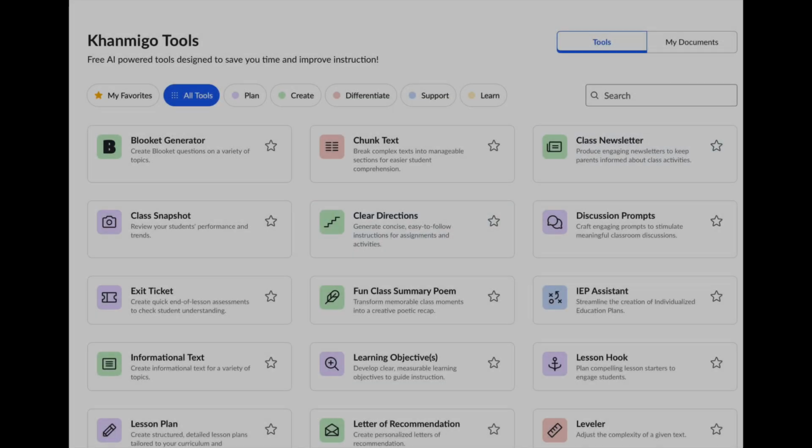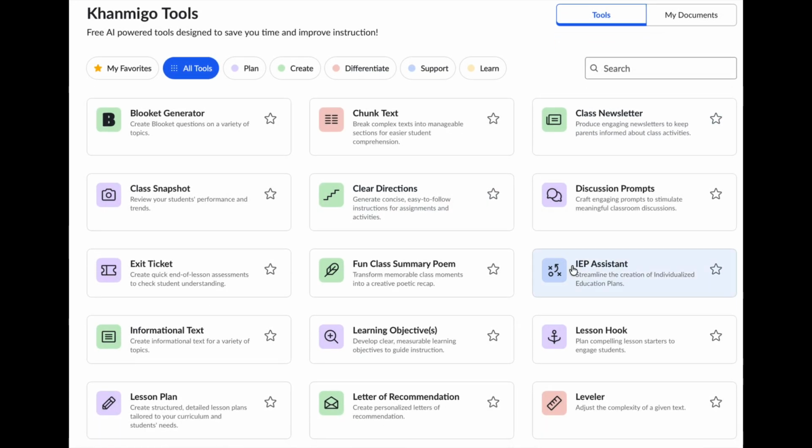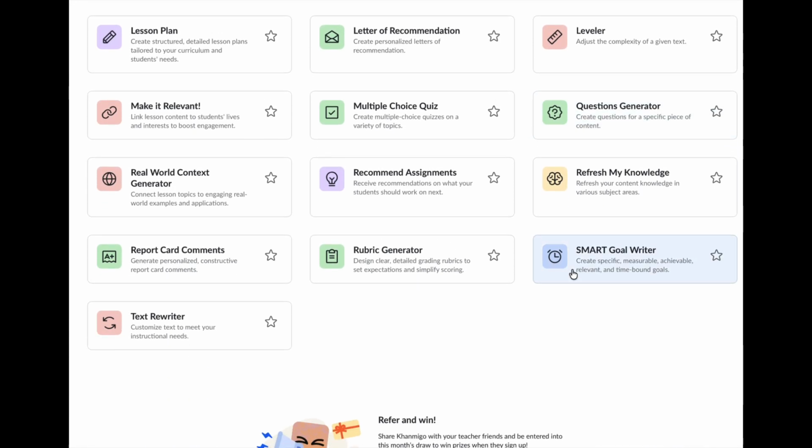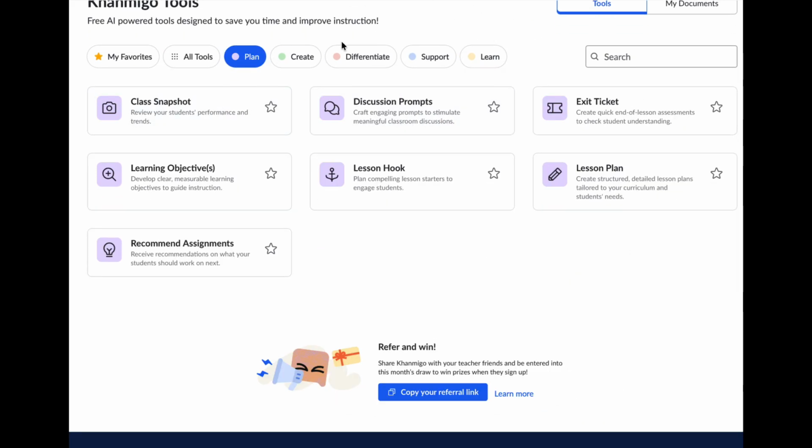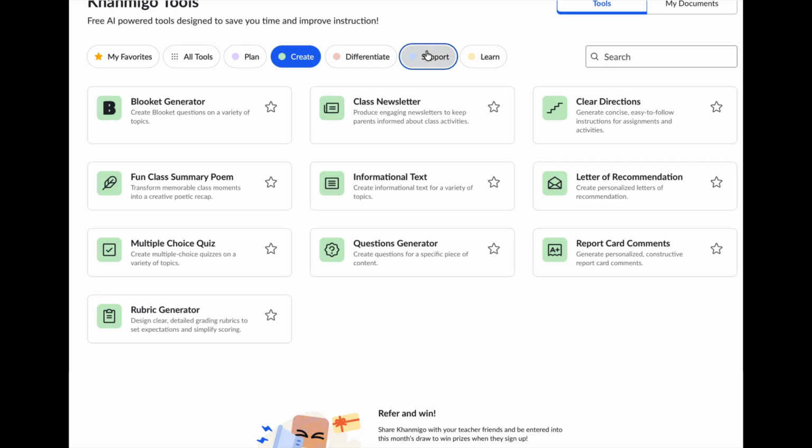Everyone has heard of, I hope, Khan Academy. So Khan Academy has gotten together with AI and made some teacher tools called Khanmigo. Let's have a look. They have 25 AI teaching tools to help create more engaging classrooms. The tools are organized into 5 categories: planning, differentiation, creating, support, and learning.